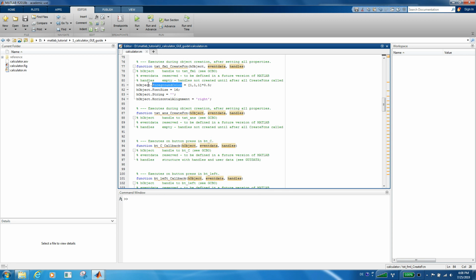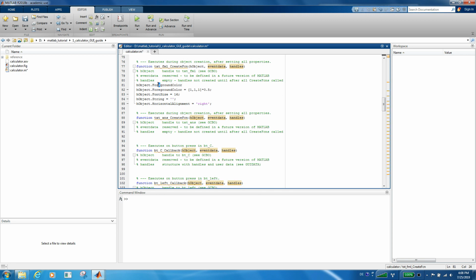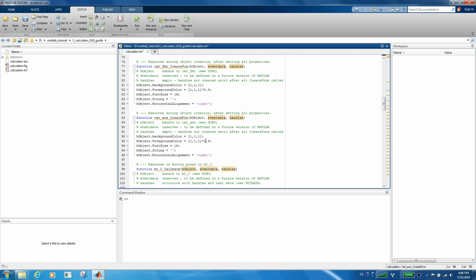And another thing is that we need to change the background color to be white, so that we can directly see it from the background. Okay, and we just copy and paste it to the answer text field, and we want the color of the text to be darker and then to be larger. Yeah, so now we are finished.